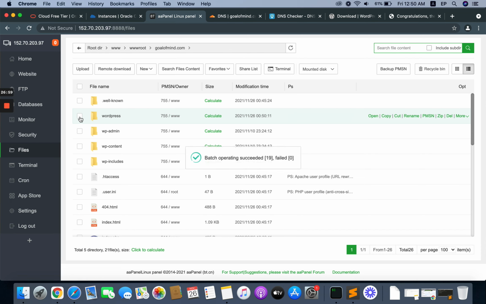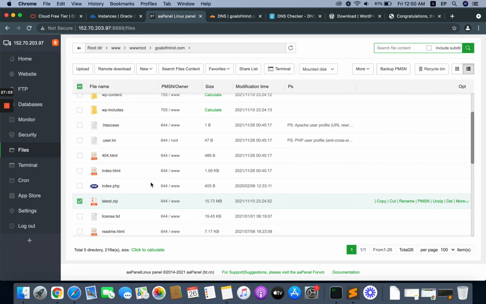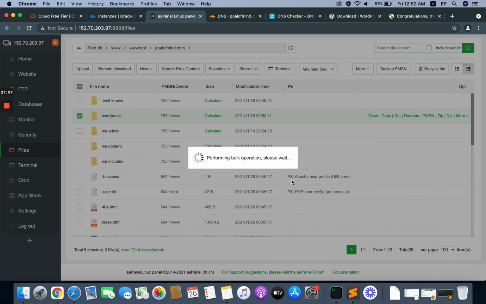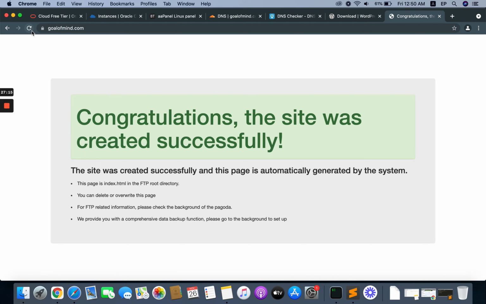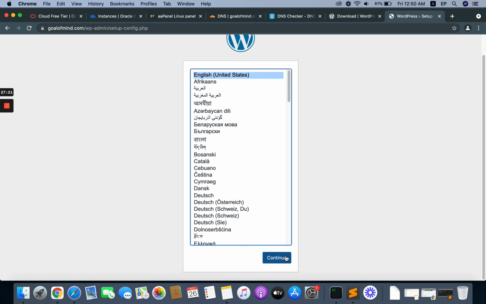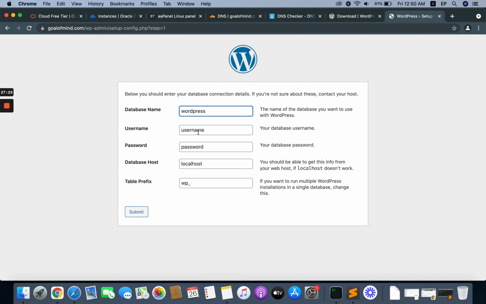Okay, so we can delete WordPress and latest zip, both of the files, and delete from here. Okay, so here are all of the WordPress files. So now we can reload the page. Okay, so we can install WordPress here. So click continue, and then let's go in here.